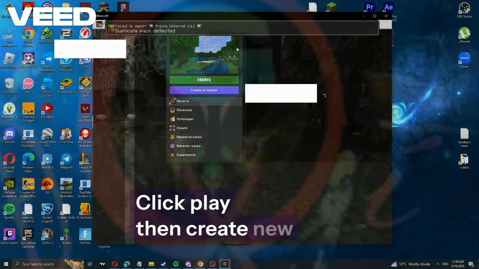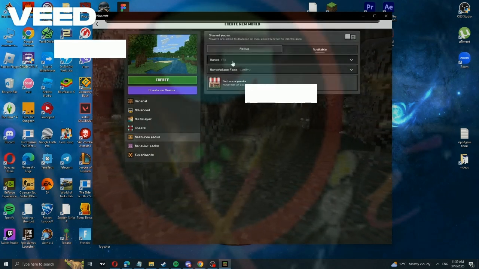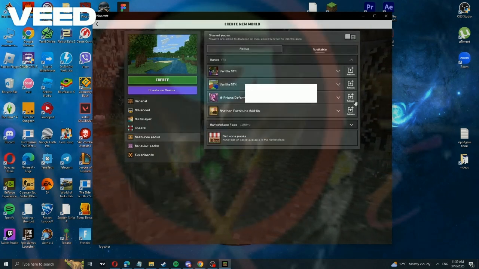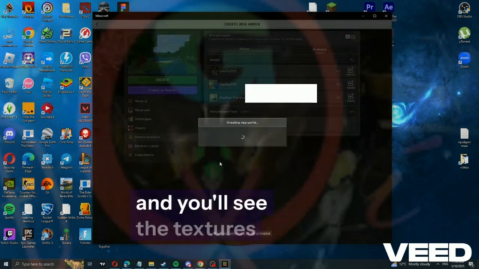Click play, then create new world. Click resource packs, activate ours, create the world, and you'll see the textures work.